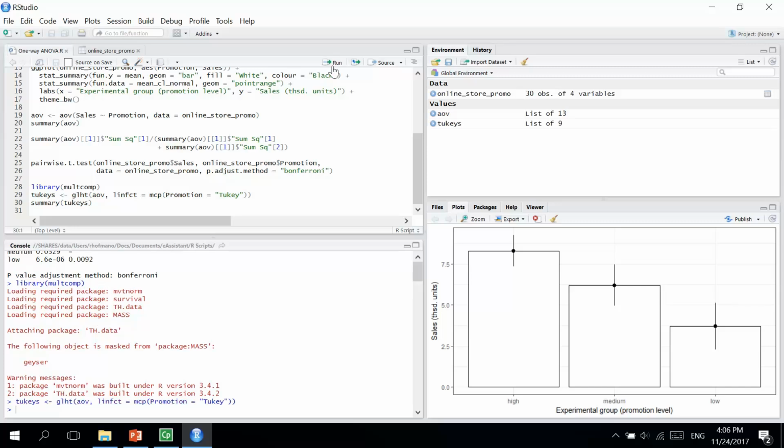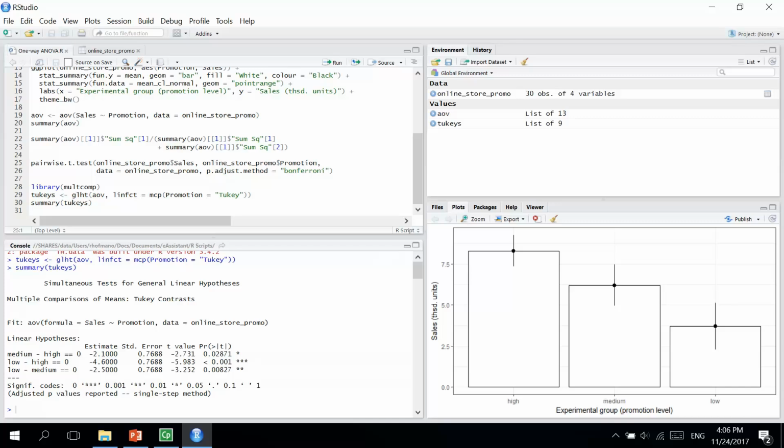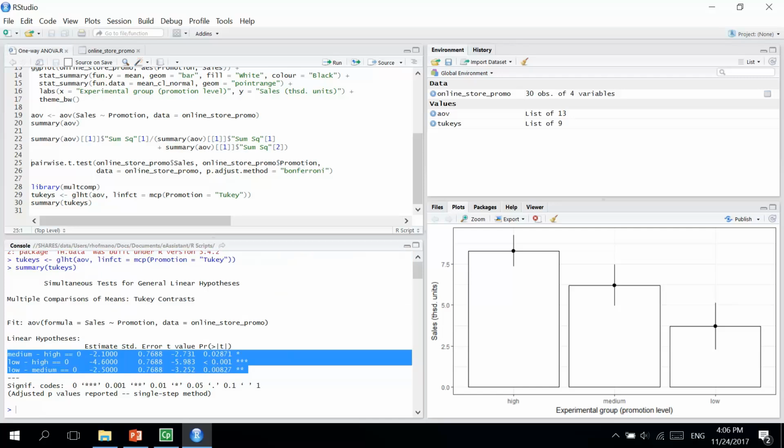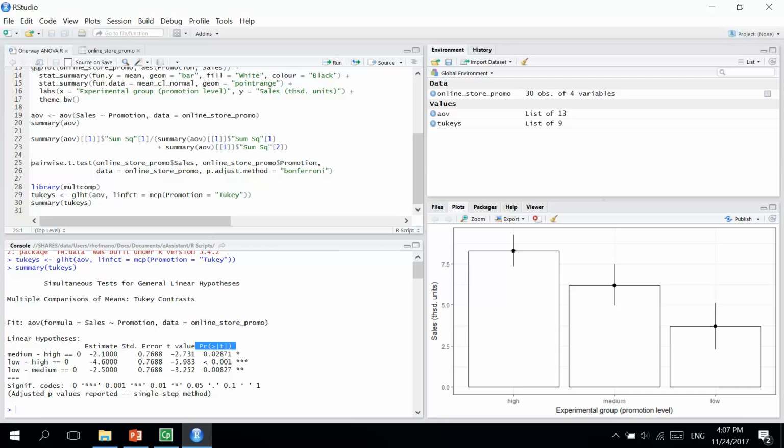Let's run it. And using the summary function, we ask for the results from the Tukey test. In the output, we can again see a table where we have three tests. The first column shows the estimated difference between the two groups. And as you can see in the last column, we have the probability. And all the results are significant. So we can again reject the null hypothesis, which says that the means are equal for all three tests.